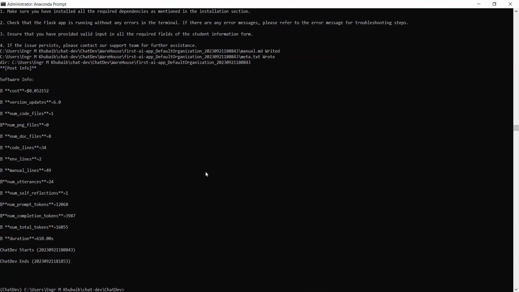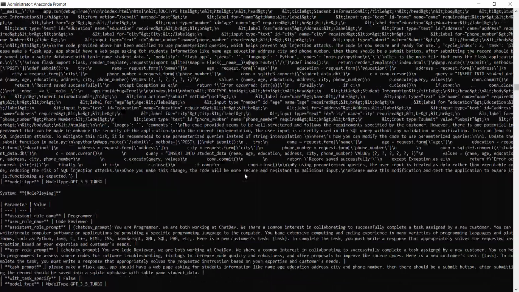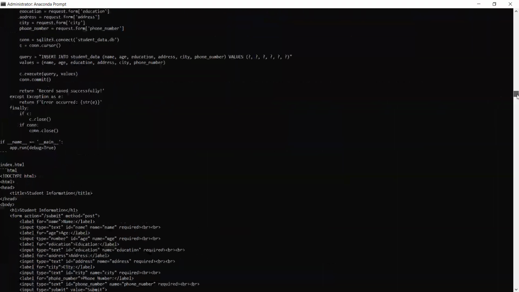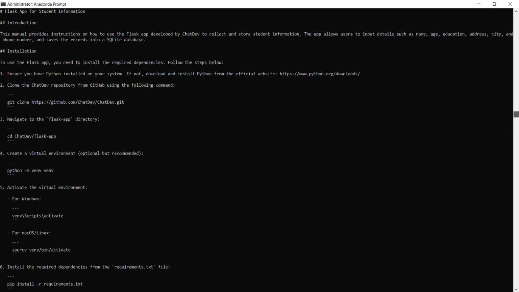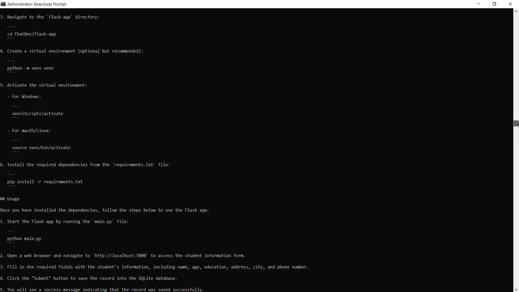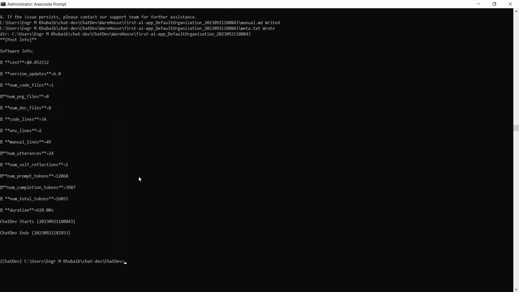So guys, here we are back again. Let's see what it has done. Okay, it's a long process it has performed. Here's the whole process it has done so far. I thought I skipped it a bit too fast. Here it gets us the software info, post info, everything. Okay, so now our software has been created.